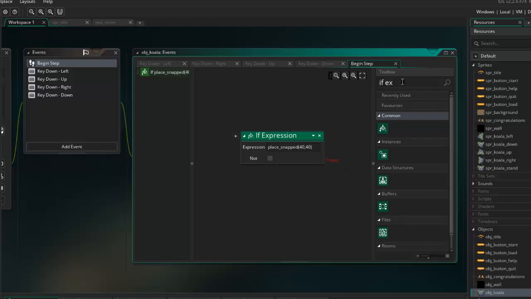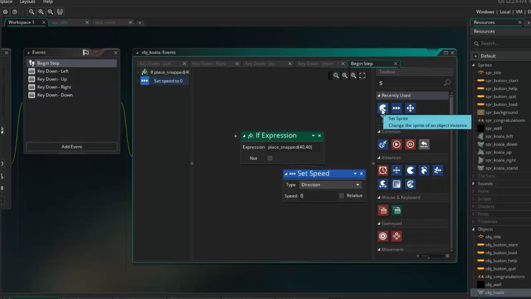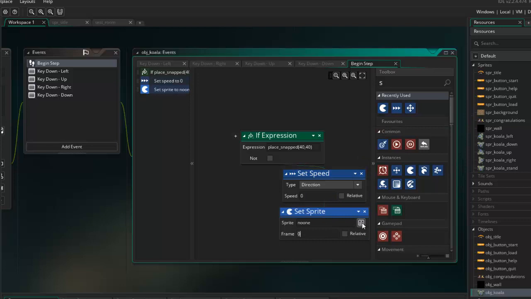So I'm going to set the speed to 0, and then we're going to change the sprite to standing, so that if it is lined up with the grid, and they're not hitting any keys because the keys will override this, then we're going to set it to 0, and we're going to set it to stand. Let's see what's wrong now. Let's save it.